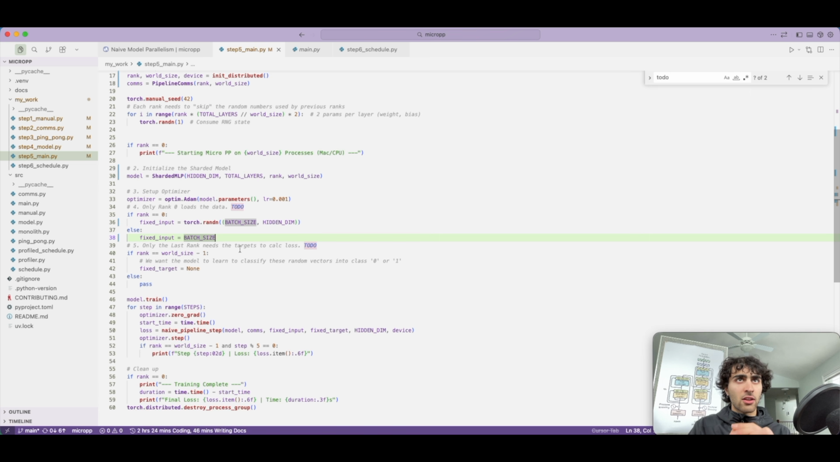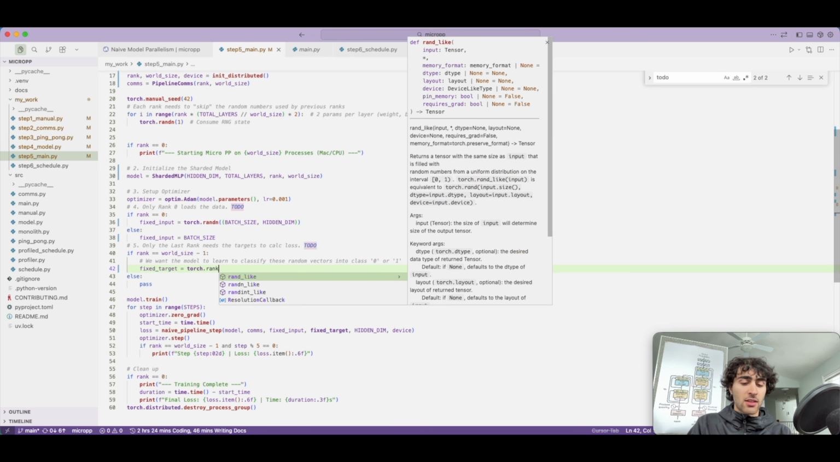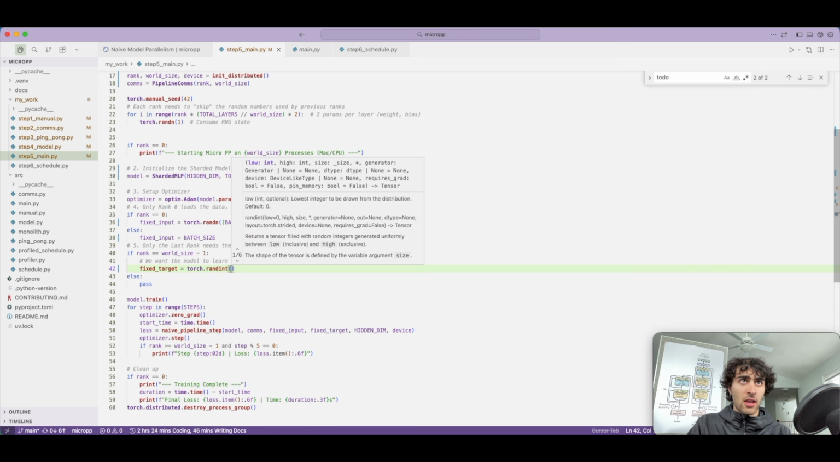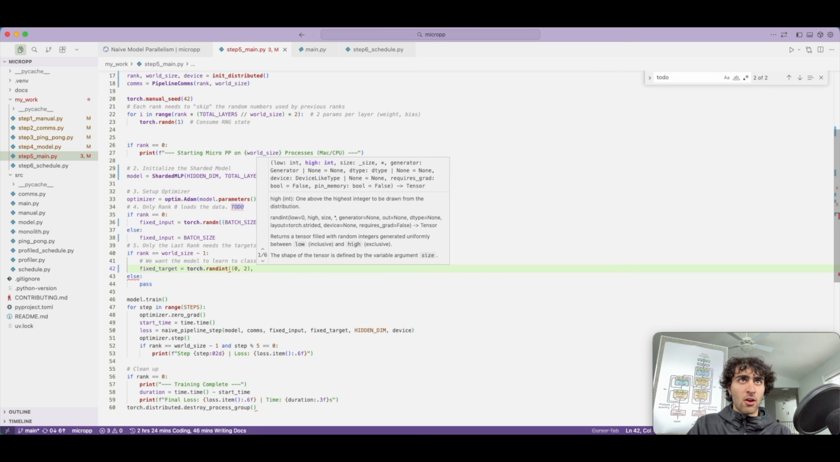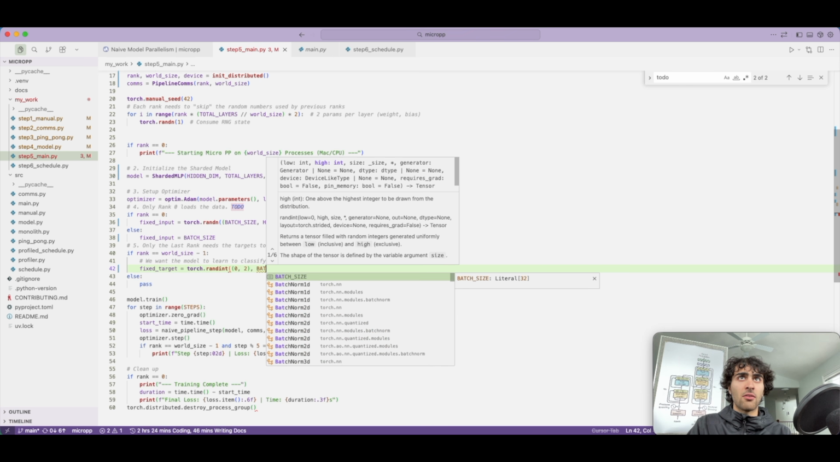And now coming down here to step 5, it says only the last rank needs the targets to calculate the loss. And this is also true. So in this case, if the rank equals world size - 1, we want the model to learn to classify these random vectors. And therefore, we're going to do torch.randint because we just want a class between 0 and 1, sorry. So 0 and then 2, because the upper bound is exclusive.